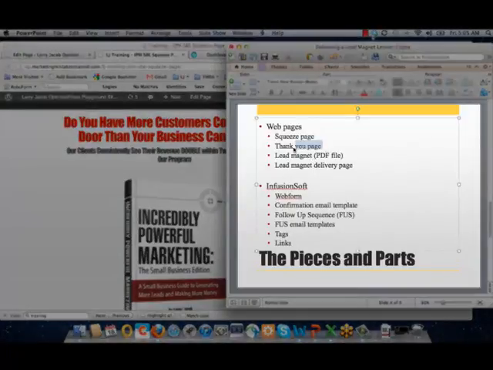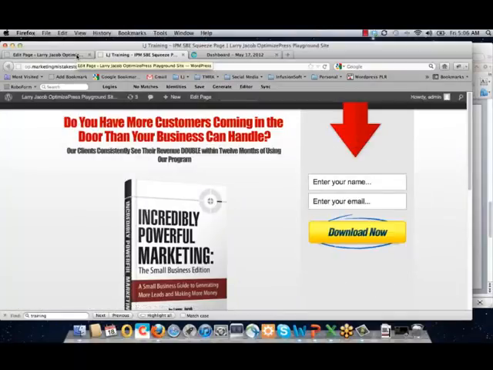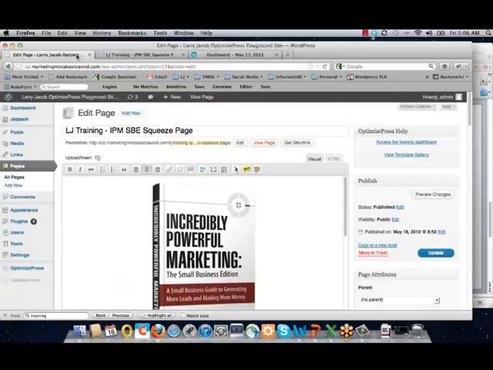We want to have a thank you page. Now, I call this out separately, but you'll see that in this example, the thank you page and the lead magnet delivery page are going to be one and the same, because when someone fills out this form, we're going to send them right to the lead magnet page where they can see the page with the download that they're going to be getting. So I'll go over here and just show you an example of the one that I've built.